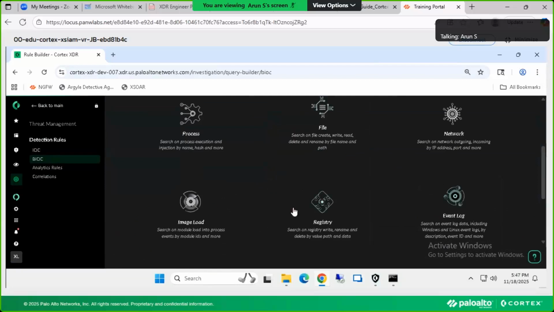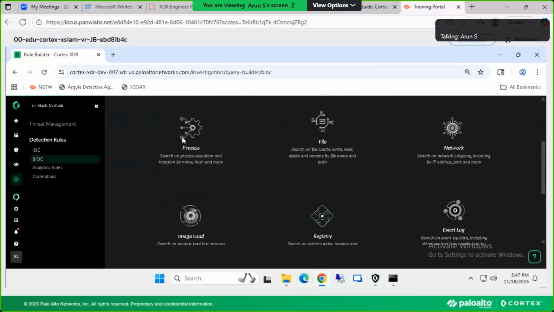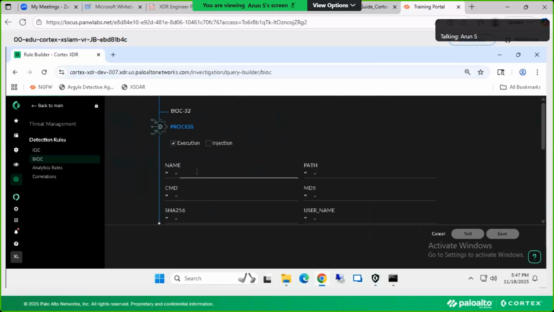So let's say I want to search for any process. I want to identify any process or any file, or registry. Any of these elements you can select. For example, let's say I want to define a process, so I will select process. Now, what is the process name that I need to identify?